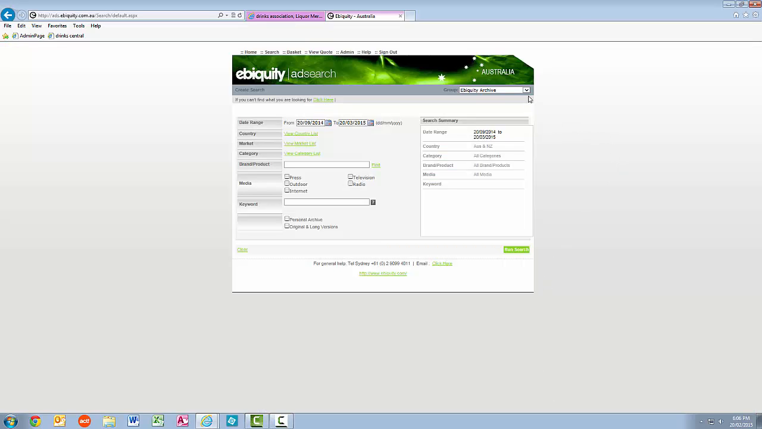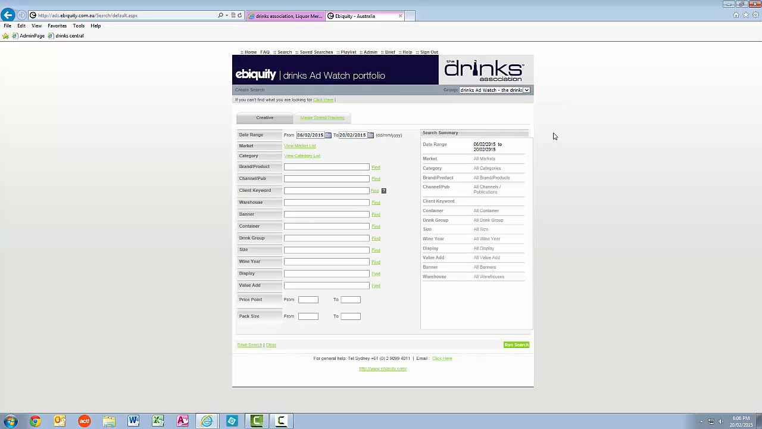The first thing that you need to do is select the correct portfolio. Now in this instance, we're going to click the drop down box and we're doing a Drinks AdWatch search. So we need to select that particular portfolio site. There are two tabs at the top of the screen. There is a creative tab, and that, as it indicates, will just show you the creative with no data.